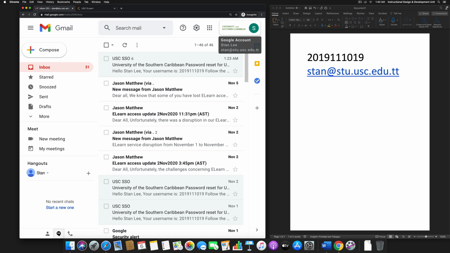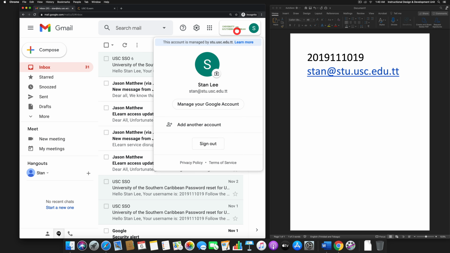When you open your USC Gmail, you'll know that's your USC Gmail because you're going to see University of Southern Caribbean in the top right corner. If you click on it, you will see that the email will end with @stu.usc.edu.tt. Now, if you open it up and you're only seeing your personal Gmail account, then you could add your USC email account by clicking add another account.